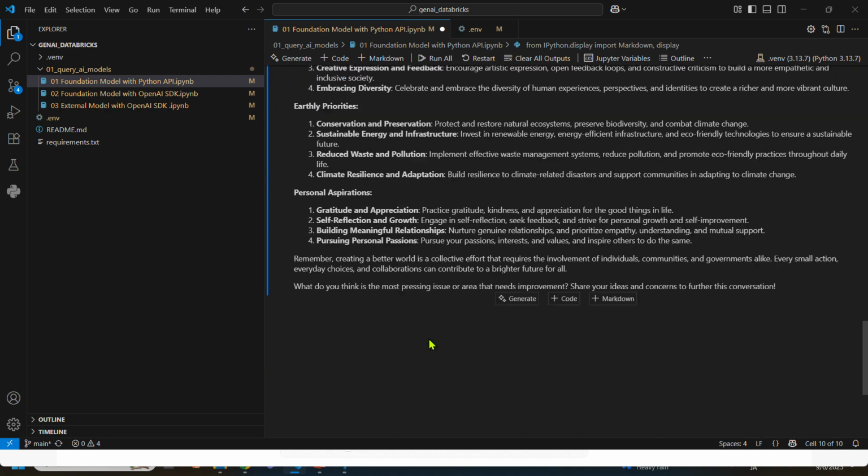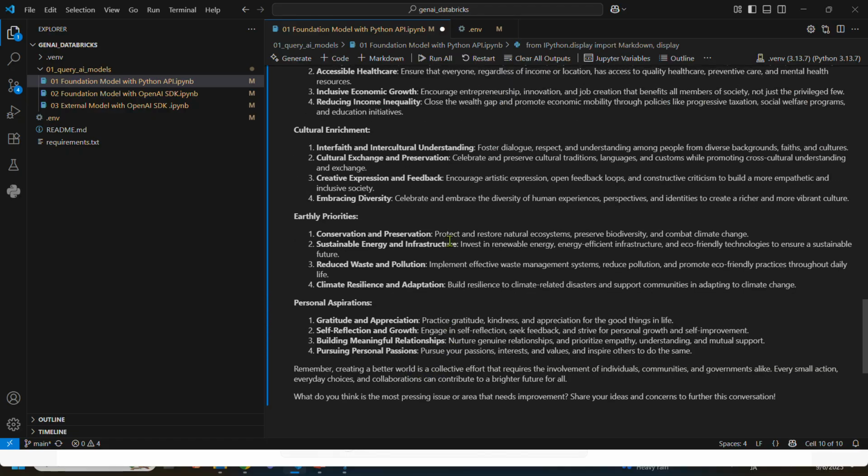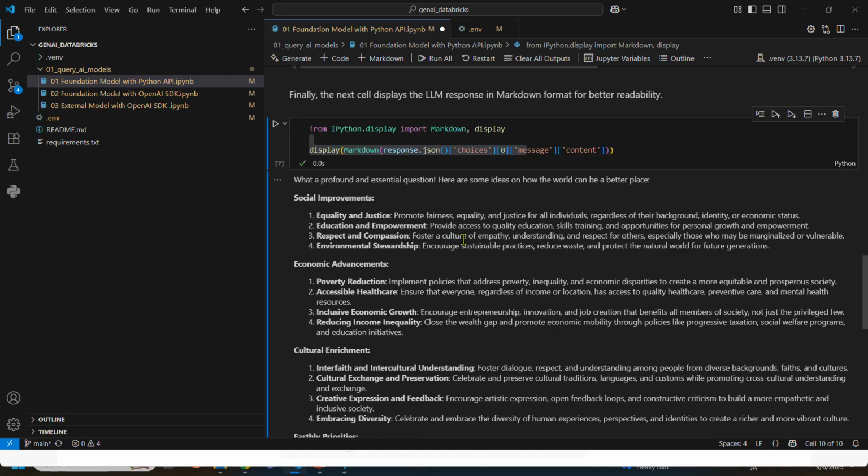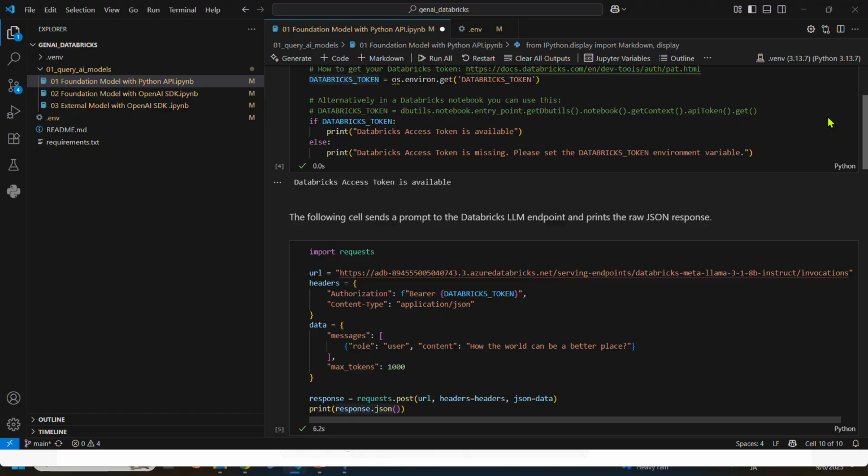So this is how we have interacted with the foundation model using the Python API without using any additional AI-specific libraries. So this is how simple and easy it is to interact with these models.